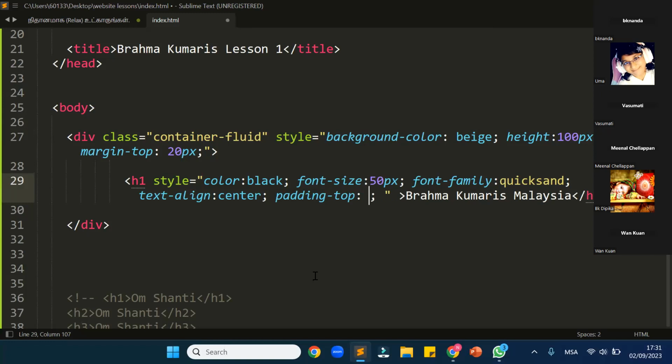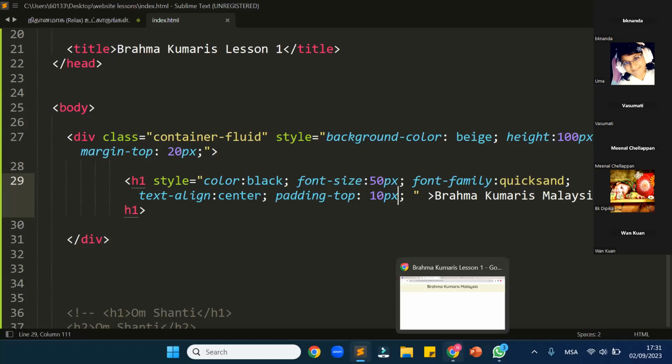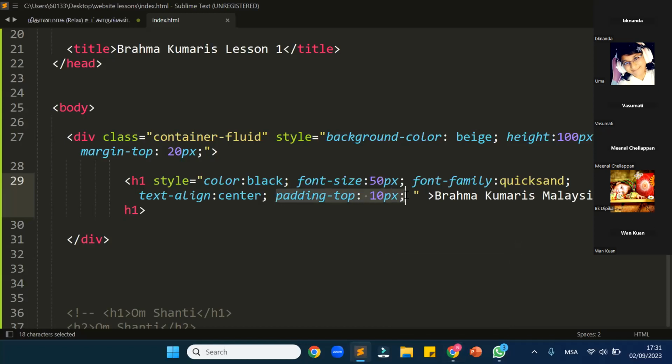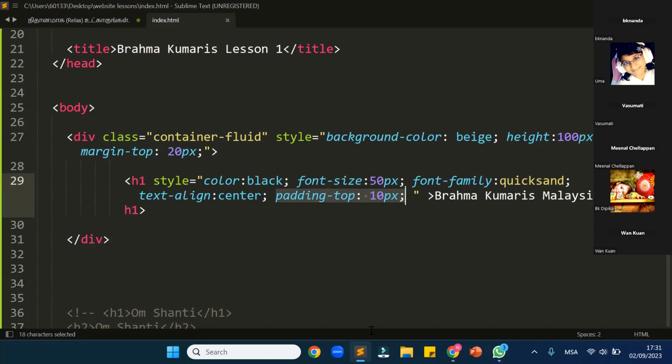Can you do it for the box? You can try. Okay, I'm going to say 10 pixels. Save padding top. See whether it works. If it doesn't work, then just put it in the box. But it should work. Padding top. Can you see? Padding top. Padding means space inside the box. Okay. See whether it works. It worked.